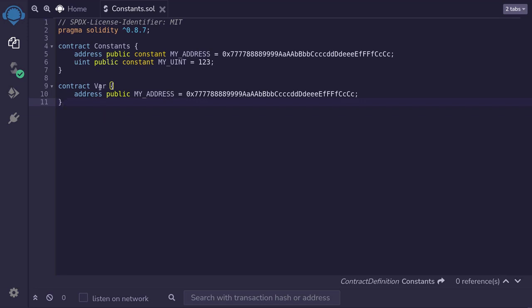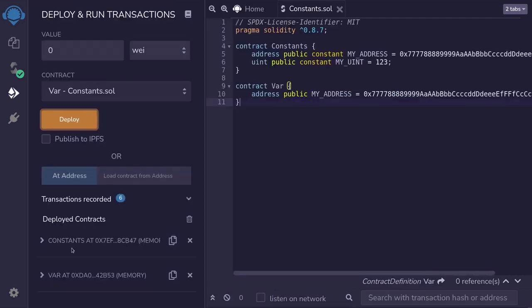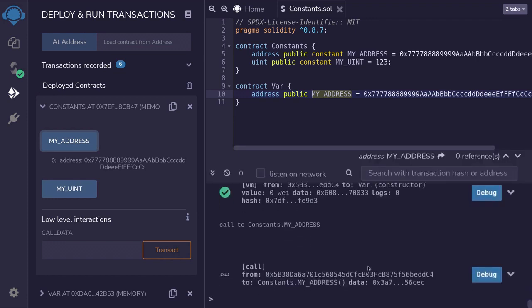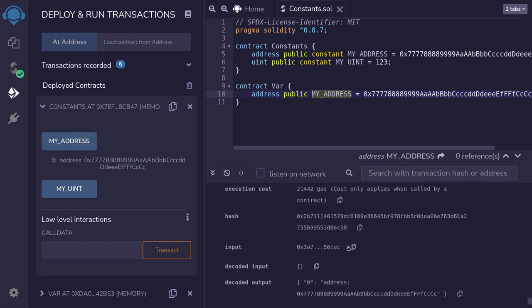To show you this, I've created another contract called Bar. The only difference between the contract Constants and Bar is that over here, my address is not declared as a constant. It is a regular state variable. Over here, I've deployed the two contracts, Constants and Bar. Let's call my address on each of the contracts and compare the gas cost. So I'm gonna click on the Constants contract and then call my address. Now I'm gonna open the Remix console, scroll down, and then find the gas execution cost for calling this function.